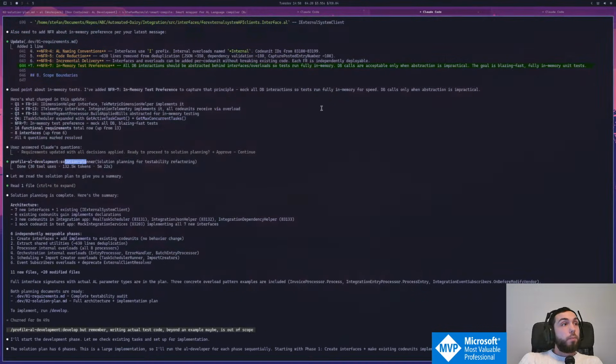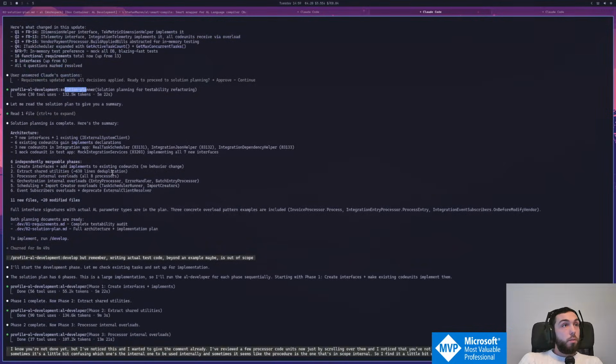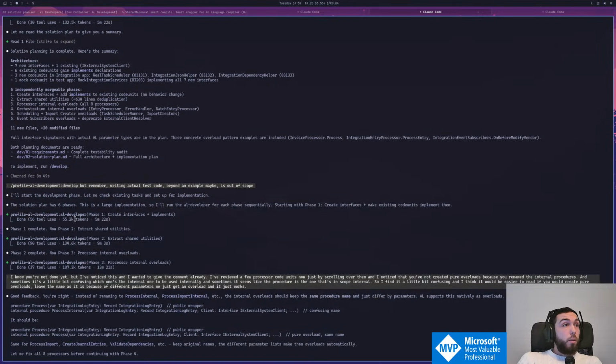Well, let's go back to the session. I said I started the developer based on this. I didn't reiterate because I figured I prefer to review the code afterwards. If the requirements are clear, if the solution document is not way off, then I just approve this and reiterate afterwards. But I said it should remember that actual test code is out of scope. So it started 6 phases because it's a large implementation. It runs the developer for each phase sequentially. So it ran for 5 minutes, or 9 minutes, or 30 minutes.